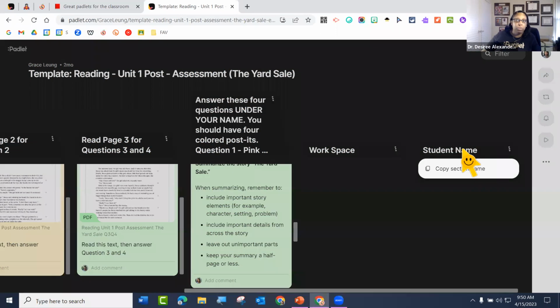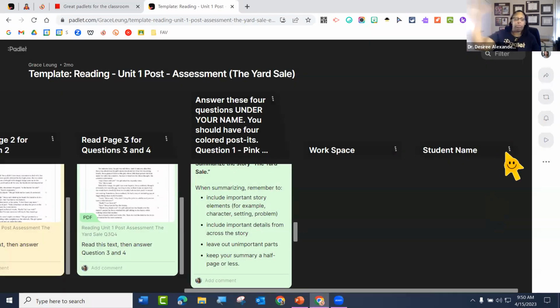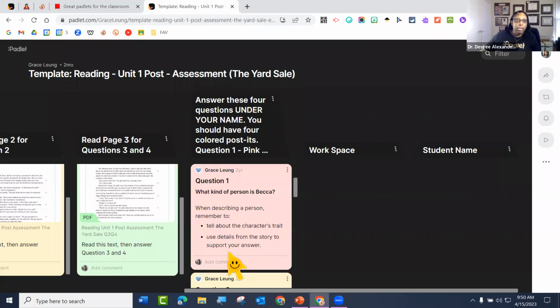So she just put student name here. So she gave them editing rights. So they would recreate the student name. I almost hit myself in the face. They would recreate the student name, type their name, and continue. So I would think this would be more of an upper level class versus elementary. But there you go. And notice she used the color feature.